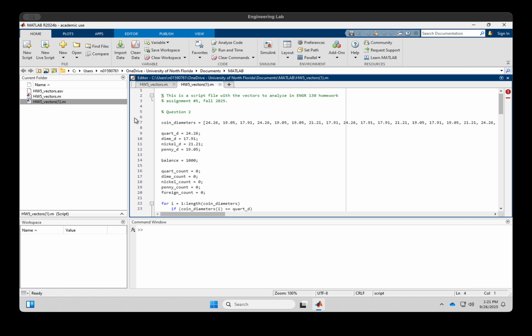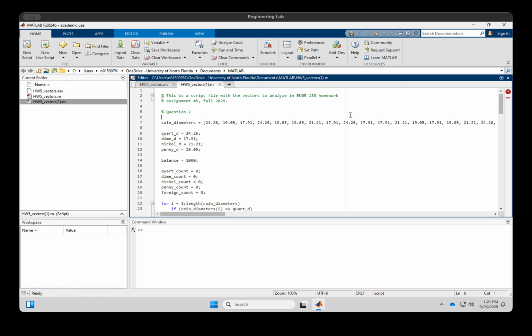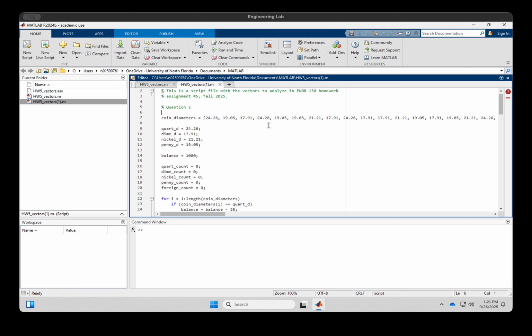You were given an array of coin diameters in millimeters. In this array called coin diameters, it's a list. Don't know how long, but there's some floating point values in here with diameters in millimeters of the coins.